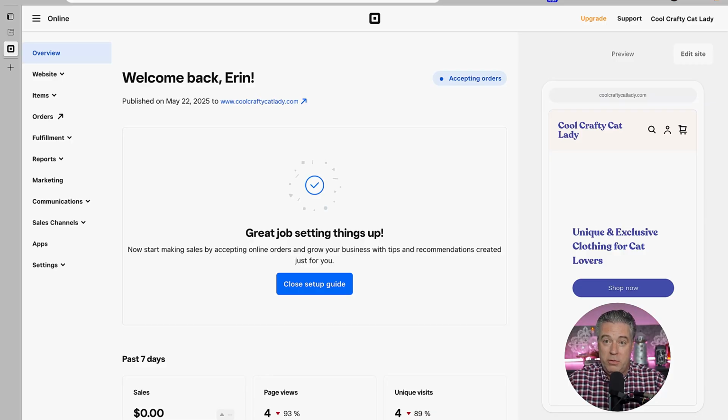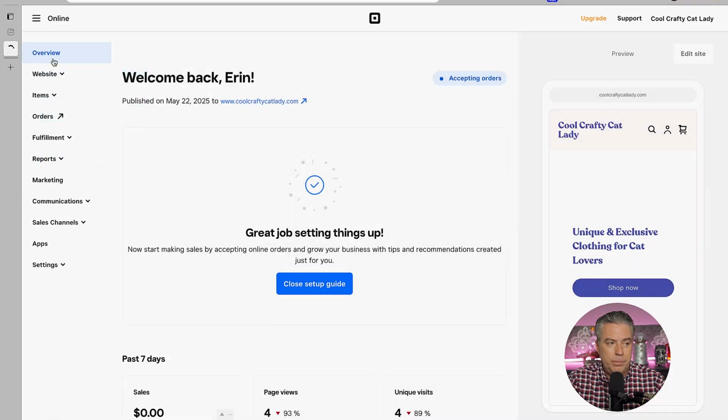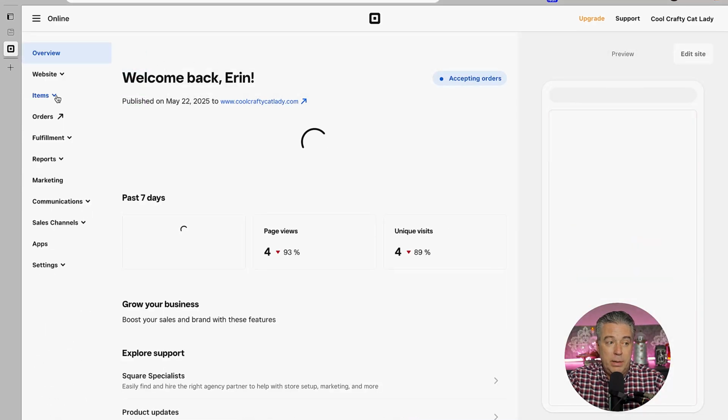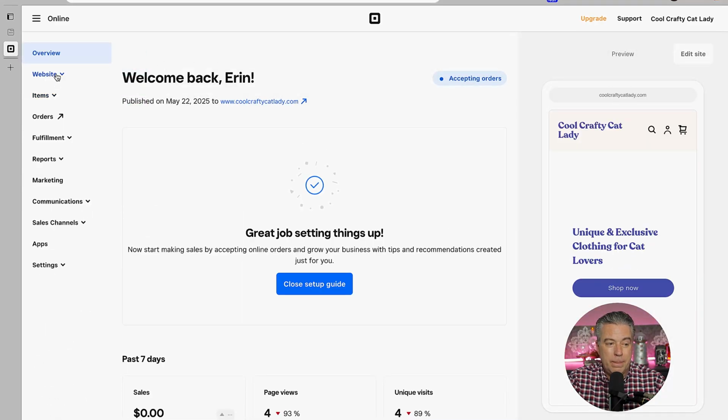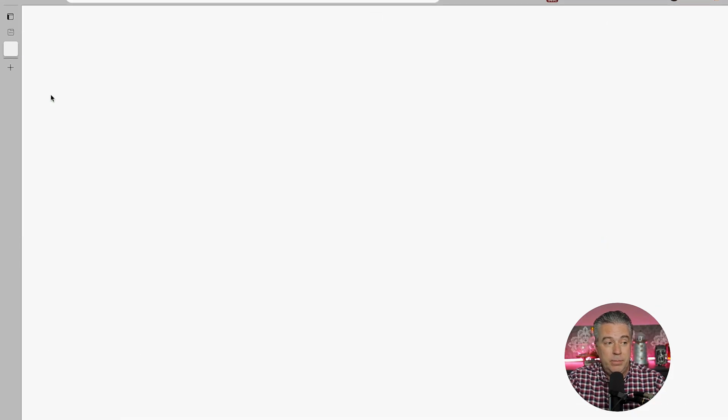We're on the main screen for the backside of our Square website. So the first thing we're going to do is jump on over to the website section. To navigate to this area, if you're on your home screen, just click on the online section and then click on website, which will take you to this screen. From website, you want to go to edit site.